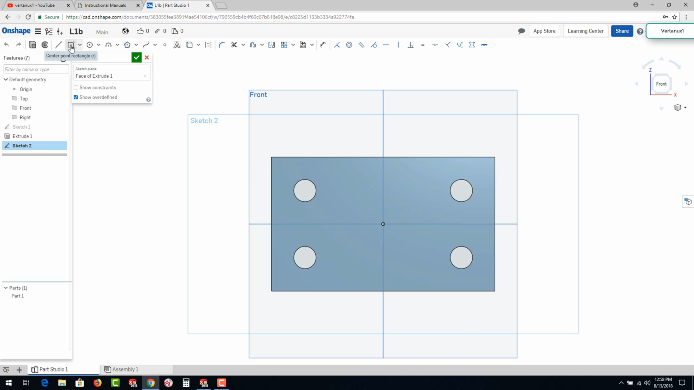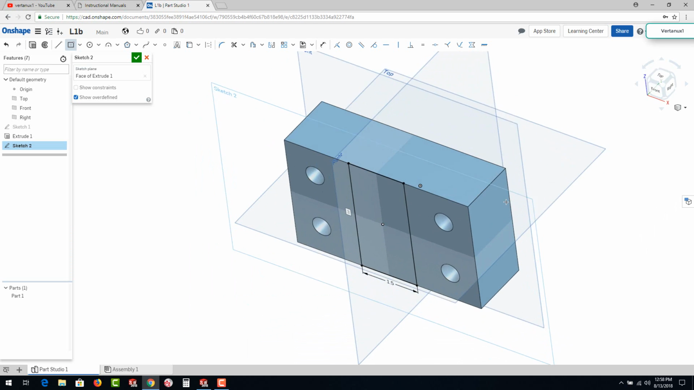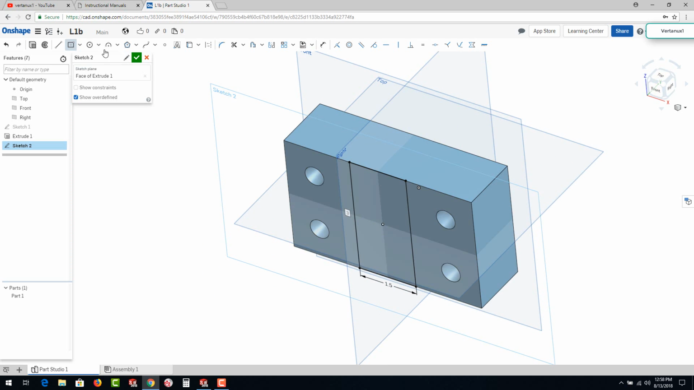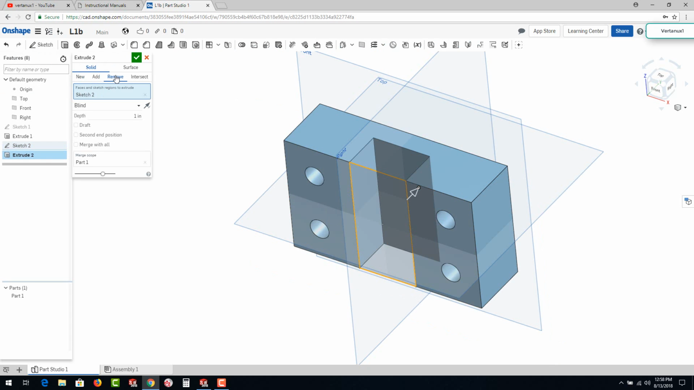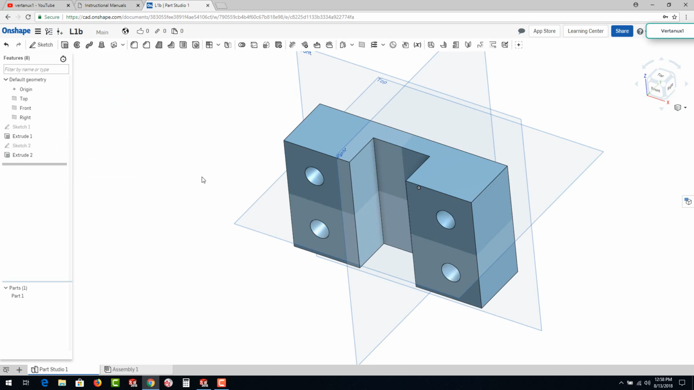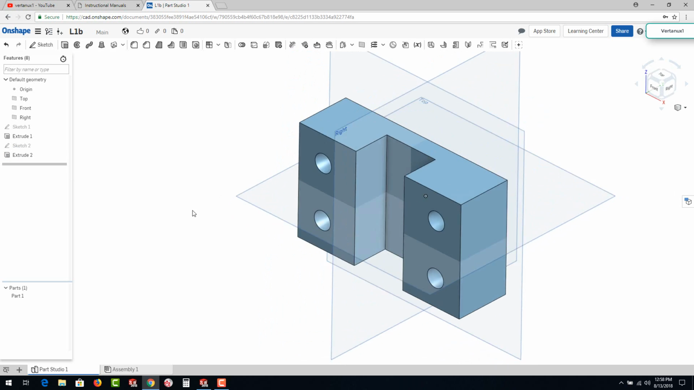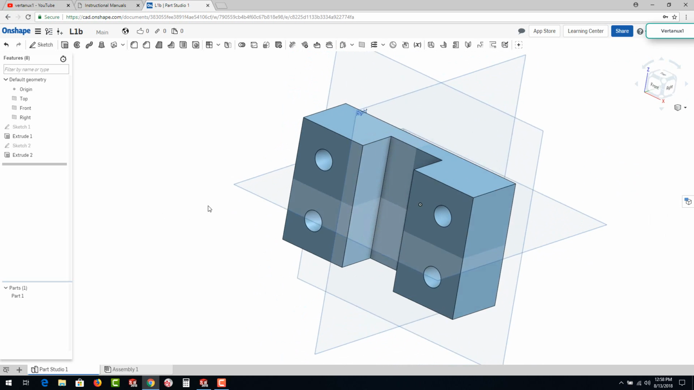We could use the center point rectangle, get in the center, click and drag it across right about there, get on the edge, click, and type in 1.5. Now, right hold, you could drag it to rotate again. And let's go to extrude, and this time select remove, and make sure it's going a depth of 1 inch. Hit the green check. And now we have our part.